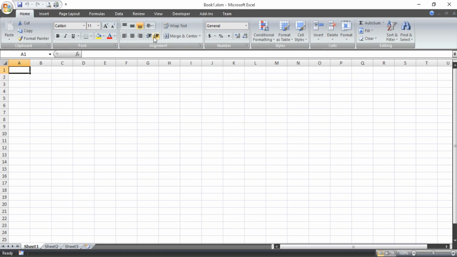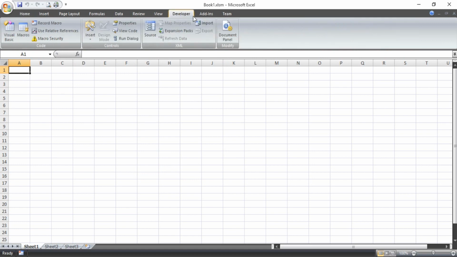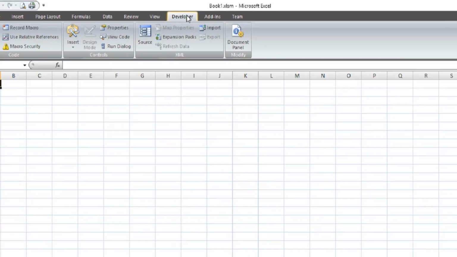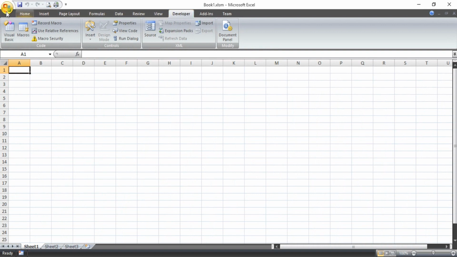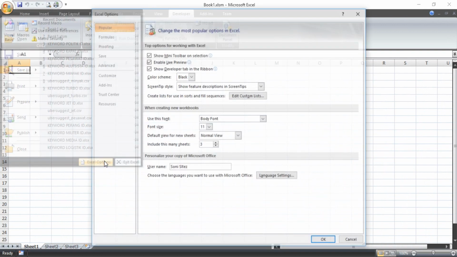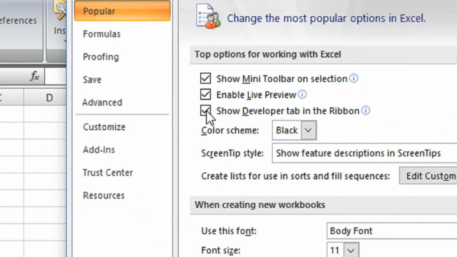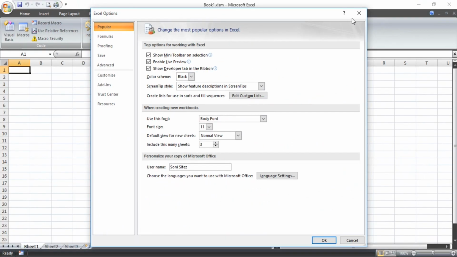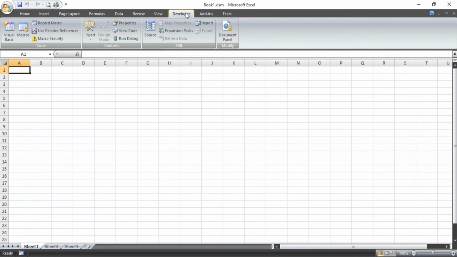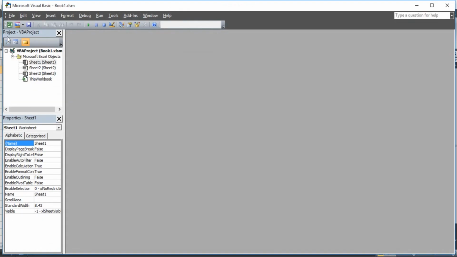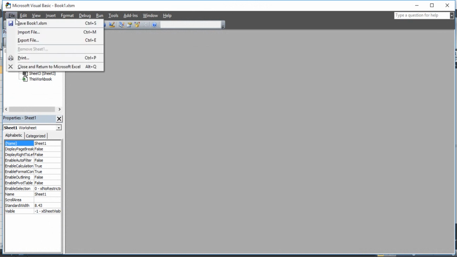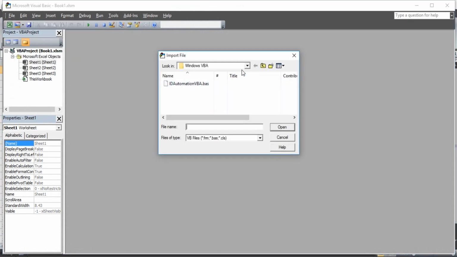The next is showing developer tab in the ribbon. You can just click Excel options and check this. After show developer tab like this, you can just open Visual Basic and click this and import your file.